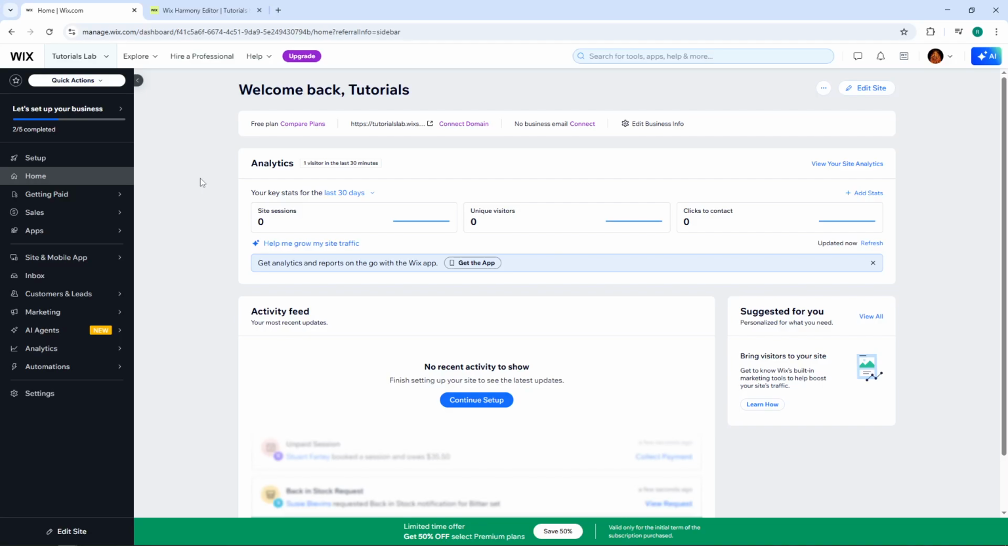Welcome back, everybody. Today I'm going to teach you how to change the theme template on your Wix website. This is a fantastic way to refresh your site's look without rebuilding everything from scratch, and it's simpler than you might think. First, head over to the Wix website and log into your account.